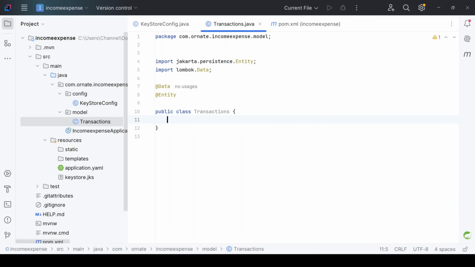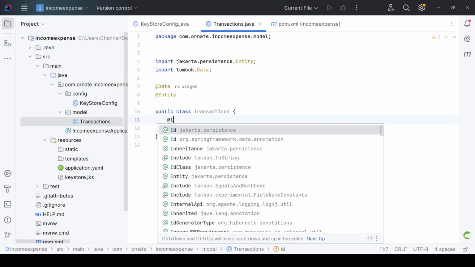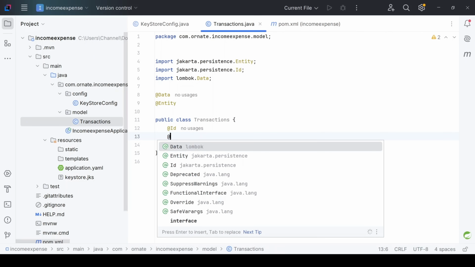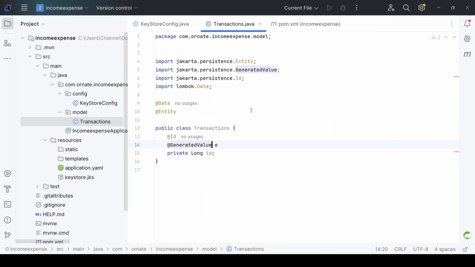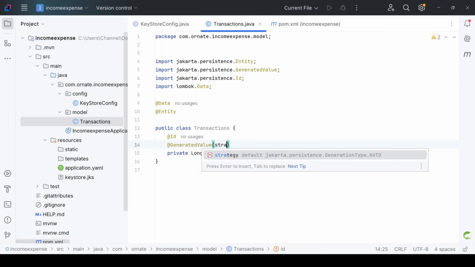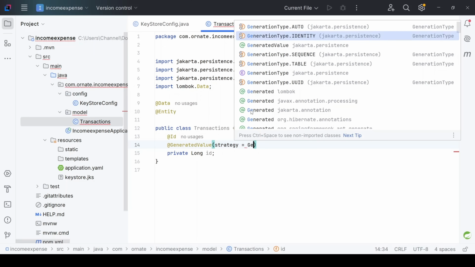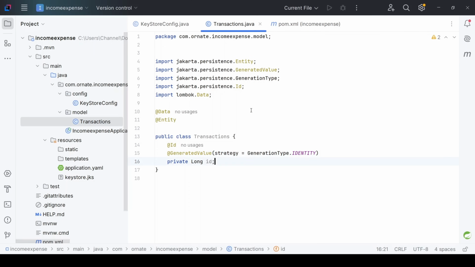So the first thing we want to do is create the ID. We'll make it a long. That's fine. And since it's our ID, we annotate it with @Id. Awesome. And then we want to make sure that it auto-generates. And how do you do that? We use @GeneratedValue with a strategy, GenerationType to be IDENTITY. Awesome. So that settles it.